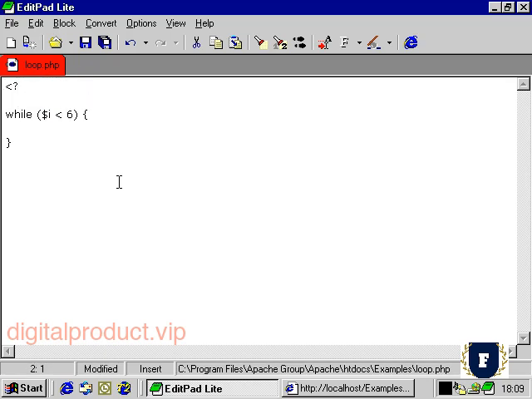and let's not forget our open PHP tag, and we've got to set a value for I before we start our while loop, that is. So in this case, the value we've set is 0, and we say while I is less than 6, we'll echo, we'll use the same command as we did for the for loop.